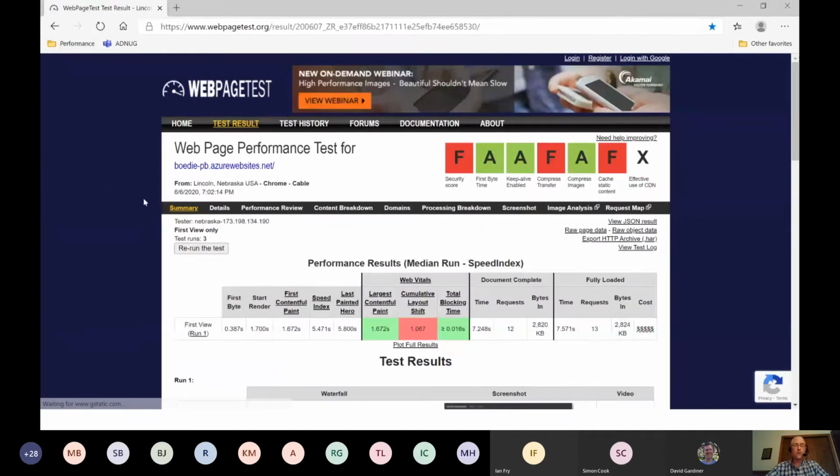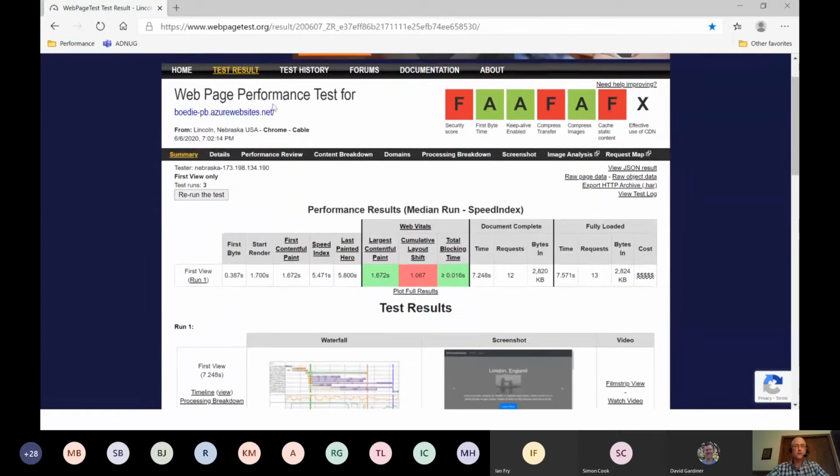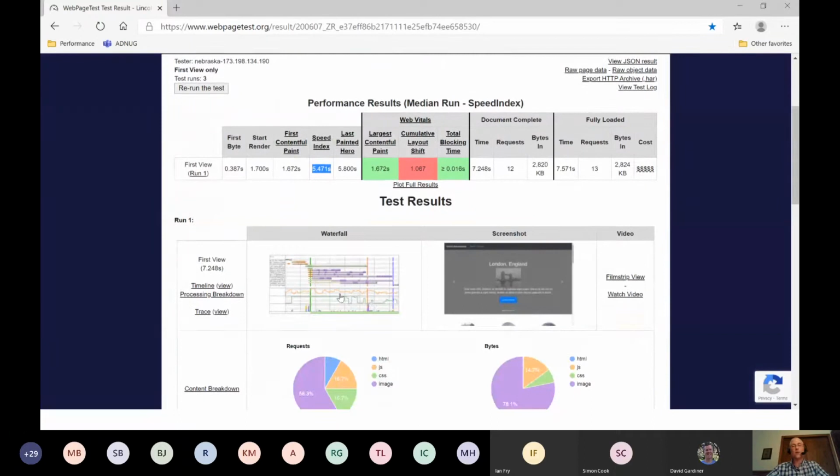So I have hosted the before version and the after version on Azure. And this is the result for WebpageTest. So again, all the metrics are up here. I can see first byte. It didn't take too long, about 400 milliseconds to get my first byte down. My speed index, though, was about 5.4 seconds. And so about 5 seconds before someone feels that the page is done. We've got the Web Vitals and some of the other metrics.